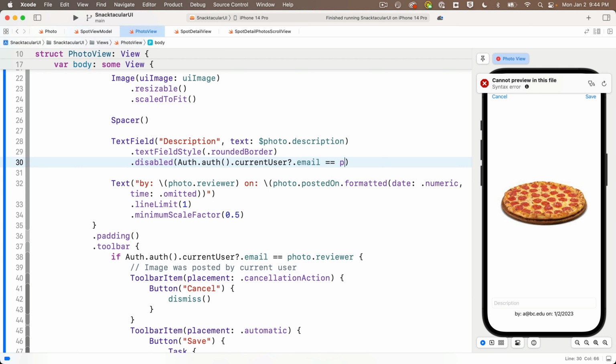auth.current-user.email double equals photo.reviewer, but this is going to disable the text field if it's true, and we want to disable the text field if it's not true. So if the user is not looking at an image that they posted, so if it's looking at somebody else's image, then we should disable this.